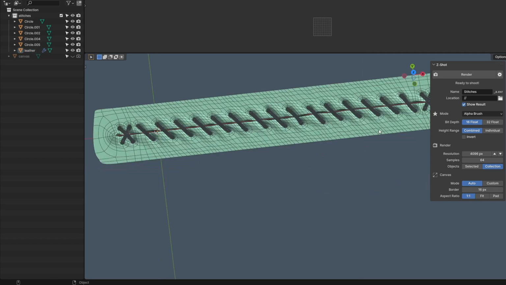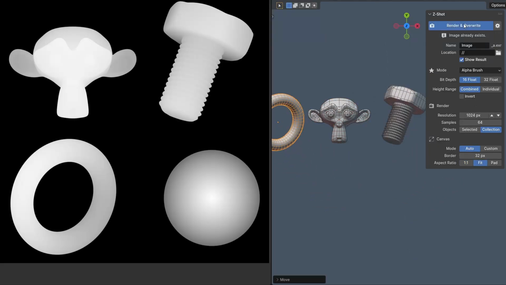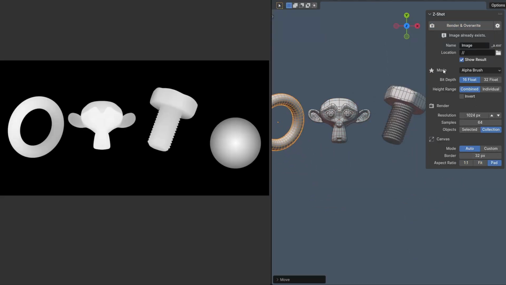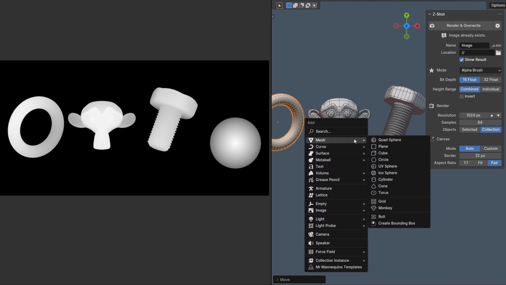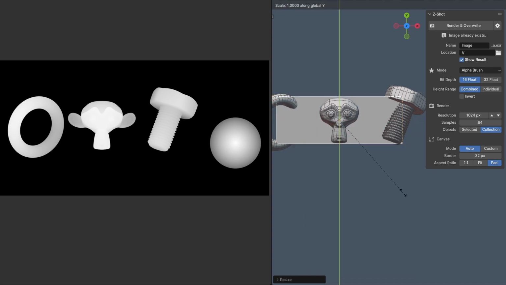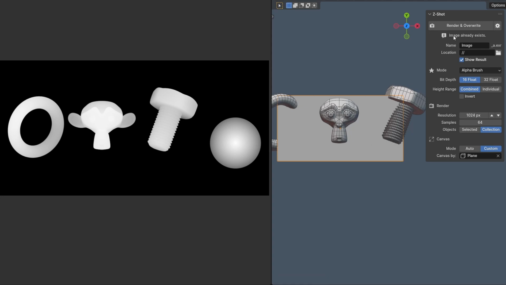The first thing that we need to do is to adjust the canvas that defines the render area and aspect ratio of the final texture. Z-Shot can do this automatically based on the rendered object's dimensions, but when creating tileable trim textures, it is useful to do this manually to make sure that the resulting image is actually tileable as intended.